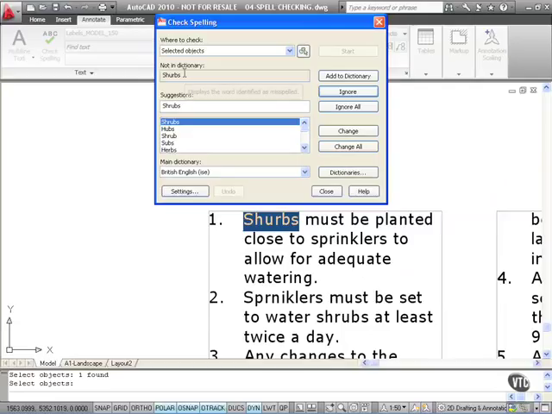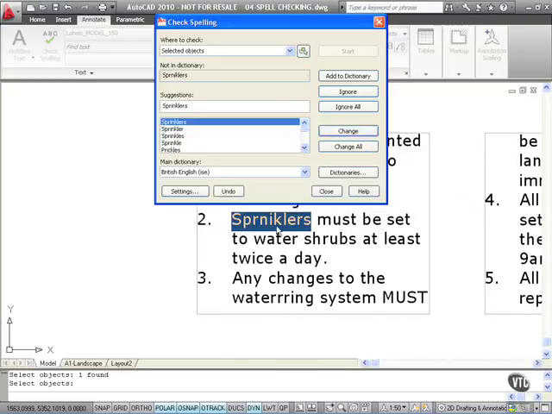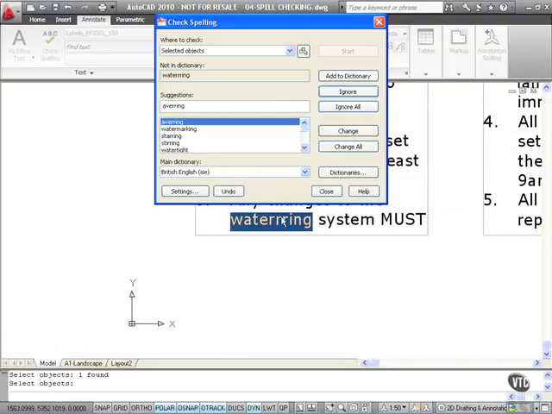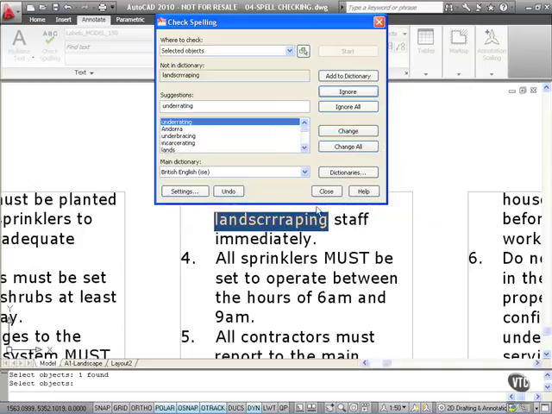It's found the word sherbs, which really should be shrubs. So you'll see there, I get the option now to change that. So I click on change, and that updates. Sprinklers, that obviously should be sprinklers. So again, I get the option there to change it. Watering, there's too many R's. Now you'll notice here, look, there's no actual option coming up, averring. That's obviously not the word I want. So in the suggestions here, I can actually type in the word that I need. So I'll type in watering like so. And then as soon as I hit change, it updates.